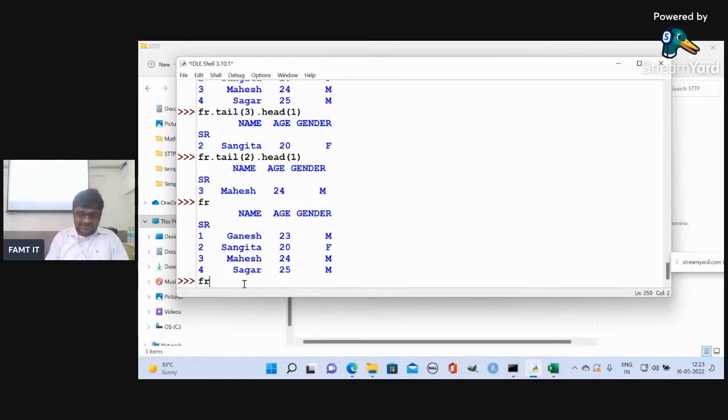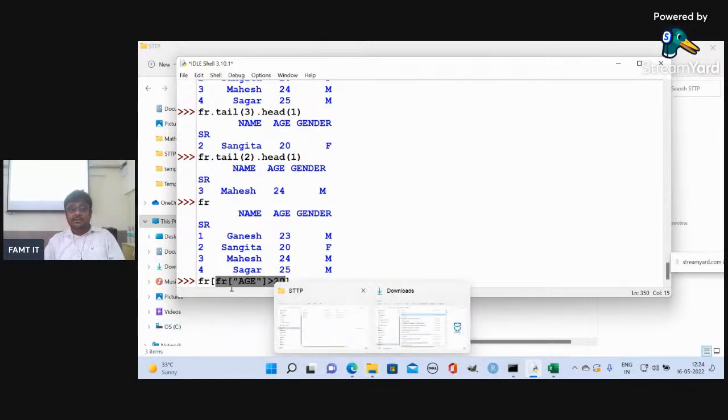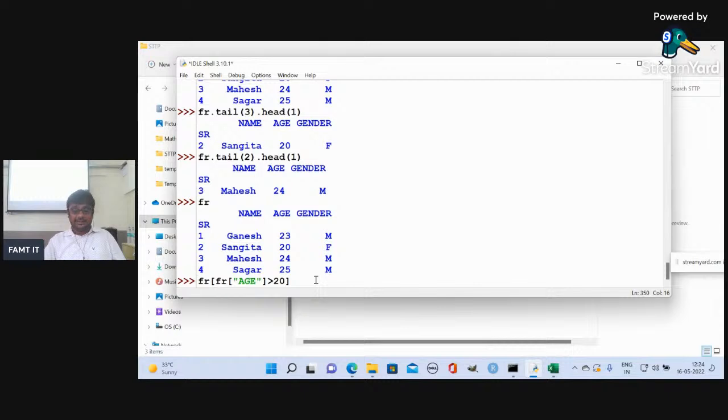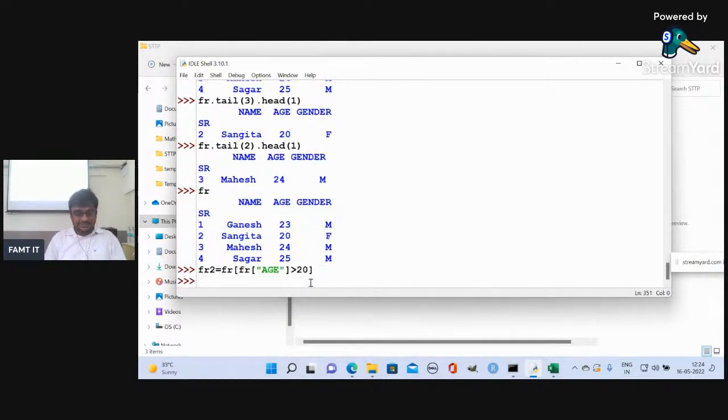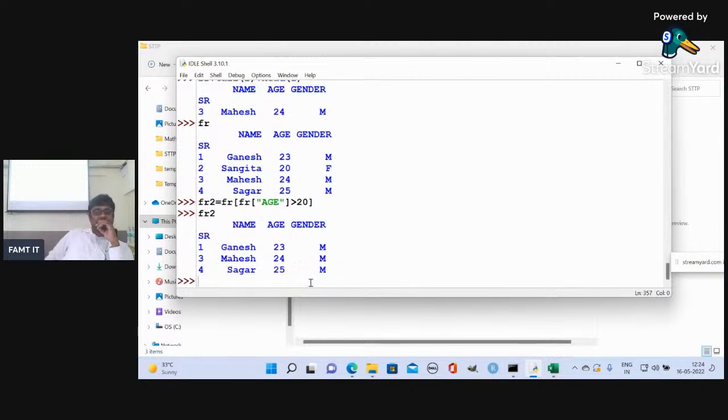So I can use this: fr, age greater than 20. Read it carefully. This is the index of fr, and what am I using as the index? fr age greater than 20. So it will create, suppose, fr2, another frame that contains the records of only Ganesh, Mahesh and Sagar, whose ages are greater than 20. It's possible.